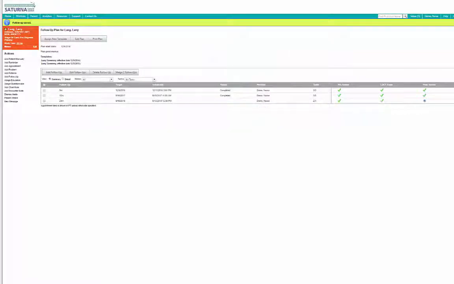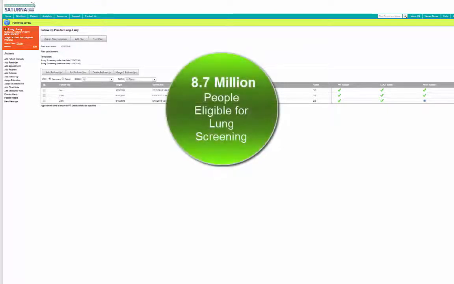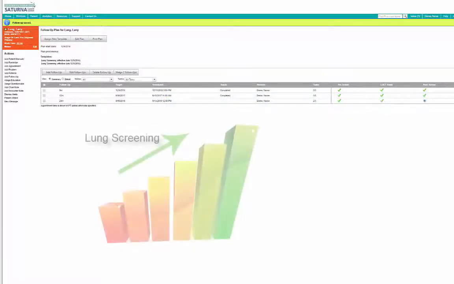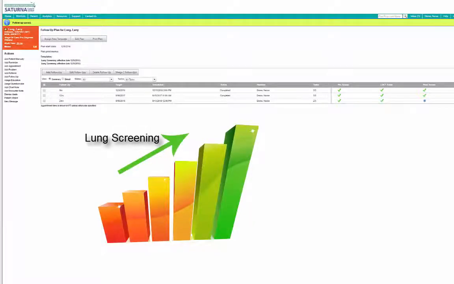And now that CMS and many private payers are reimbursing providers for lung screening services, the estimated 8.7 million people eligible for screening can benefit from earlier detection. Of course, this also means that cancer centers must be in a position to ramp up their lung screening program. This is where Equicare CS can help.